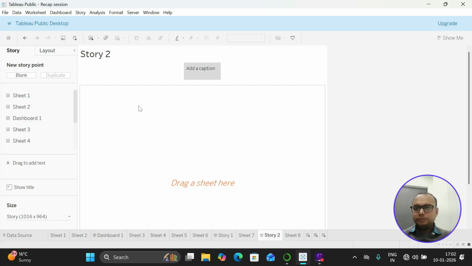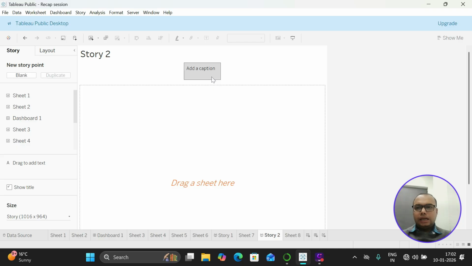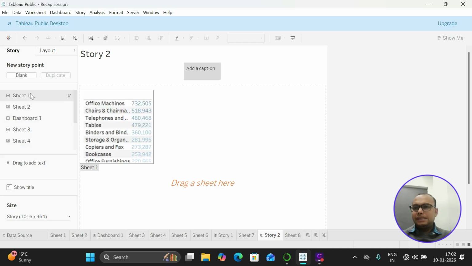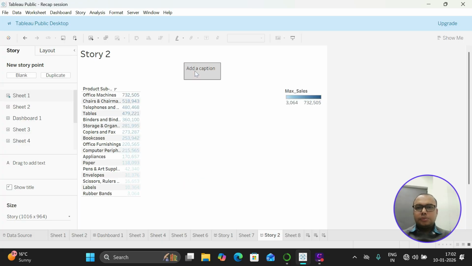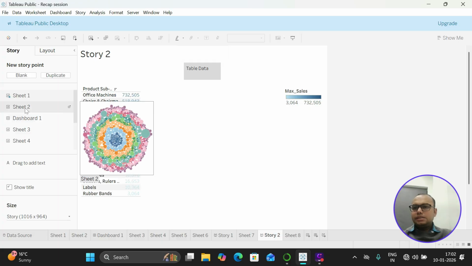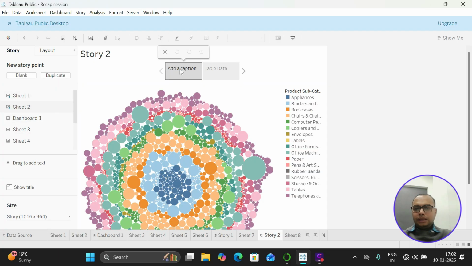Here, you can give the name of the story if you want. You can define the title as well, like I told you previously. Here, add a caption. Whatever chart or sheet you prepare, we simply drag and drop it and it connects to the story. Suppose I give here table data, drag. Again, I took sheet two, drag and drop. Again, you can give it here bubble chart.